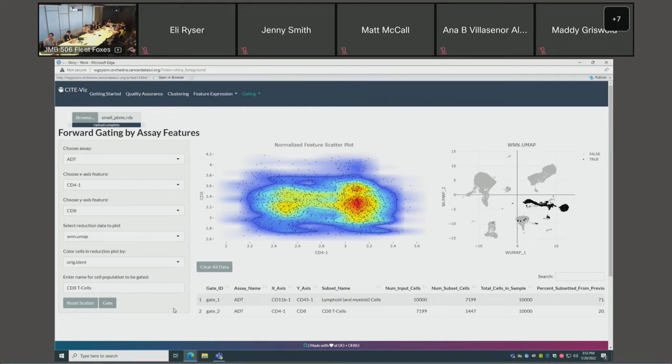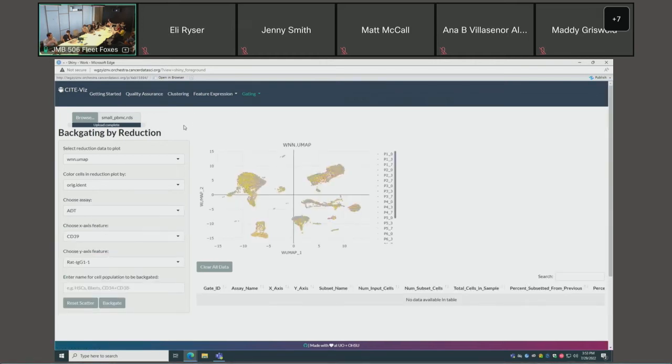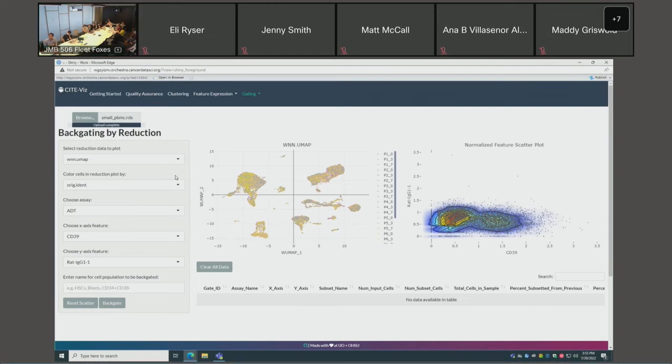And then the next example I want to show is an example of something we call a back gate. So right now we are going from antibody space into dimension reduction space. So we thought that it would be interesting if we could go backwards from dimension reduction space back into the antibody space. And we envisioned this as more of a top-down type of approach. So for example, we can select this cluster of B cells, and over in antibody space, it'll show up where it is on the heat map.